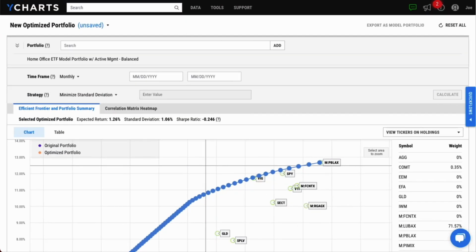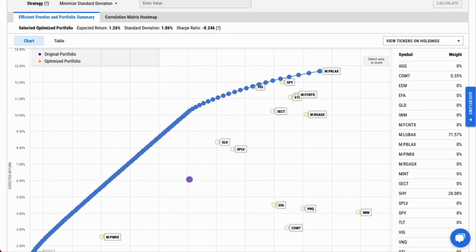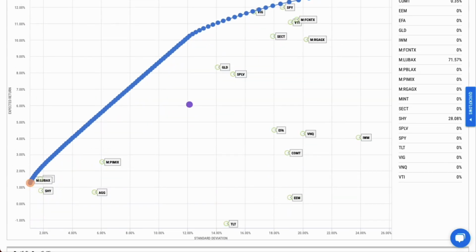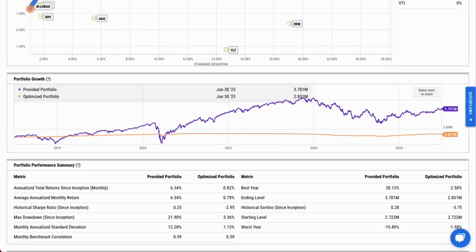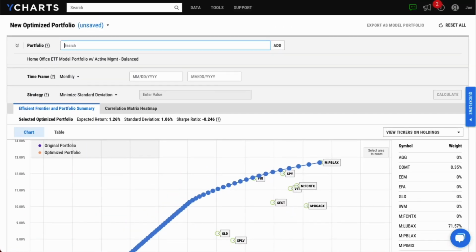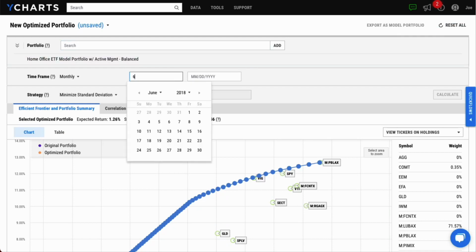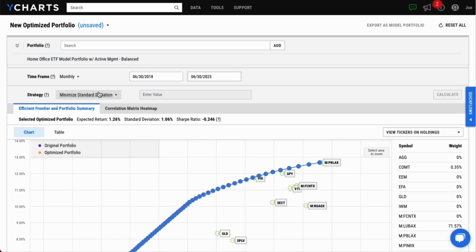Portfolio Optimizer is an exciting tool that generates the ideal portfolio allocations and holdings you need to achieve your strategy. In just a few clicks, Portfolio Optimizer takes care of all the backend calculation associated with your portfolio construction objectives. You can insert any model portfolio within your YCharts account, select a custom time frame, and then choose a strategy such as maximizing Sharpe ratio, achieving a target return or standard deviation, or simply minimizing standard deviation altogether.